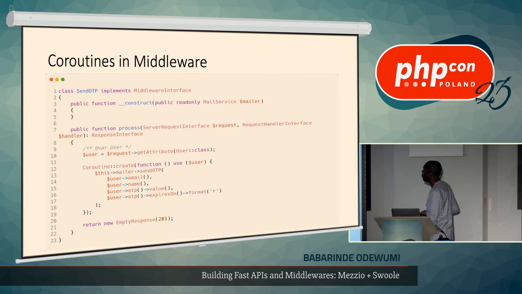I have a middleware called send OTP. Basically, what it should do is send a one-time password to users, to whoever is logged in or whoever wants to log in. I am able to get my attribute from a preceding middleware here. Because my mailer service will probably be an external service, like SendGrid or MailChimp or whatever, this will take a long time to run. And I don't want my user to know that it's going to take X number of seconds to connect to that server. So what I do is I put it inside a coroutine and I return a response to the customer.